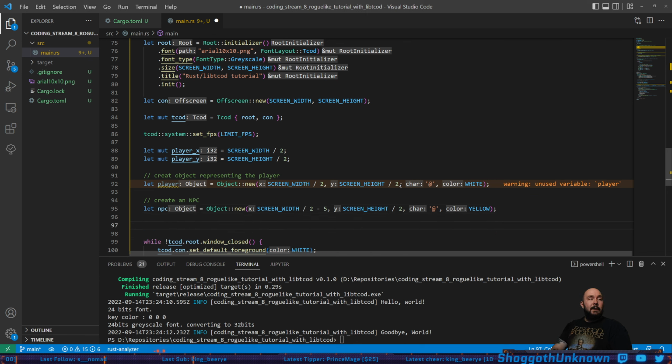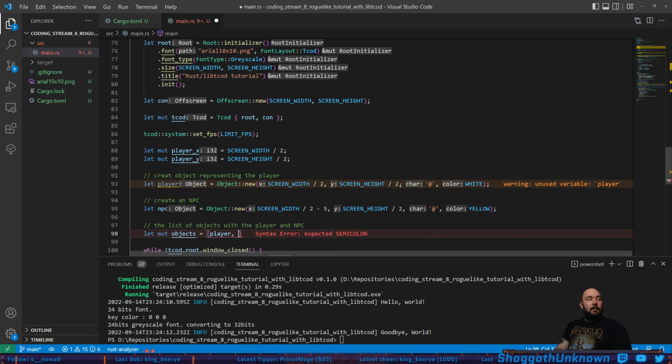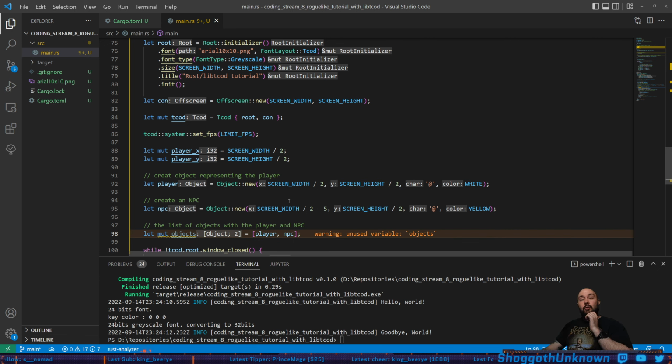Okay, and then the list of objects with those two. I don't really like that, so I'm going to reword that: with the player and NPC. Let mut objects equal player, NPC. So we're not using a vector here, we're using an actual array.